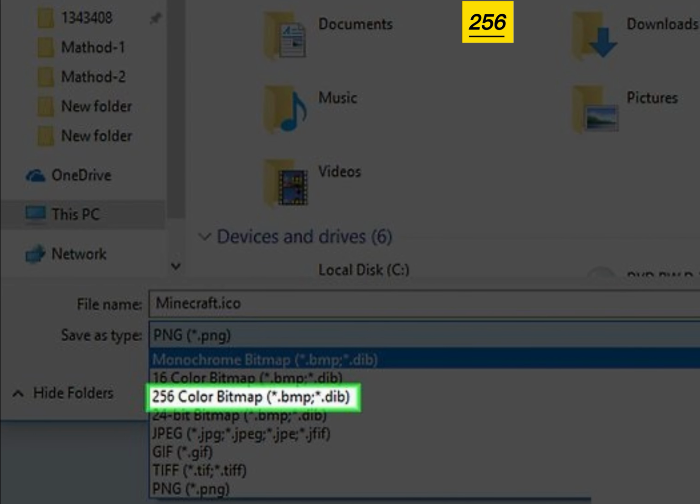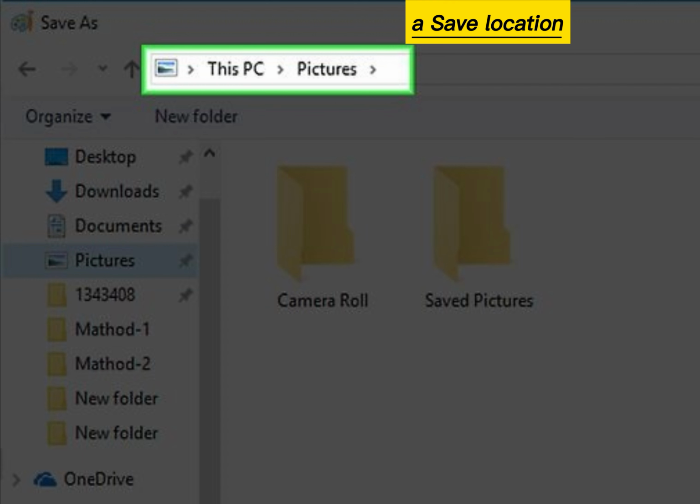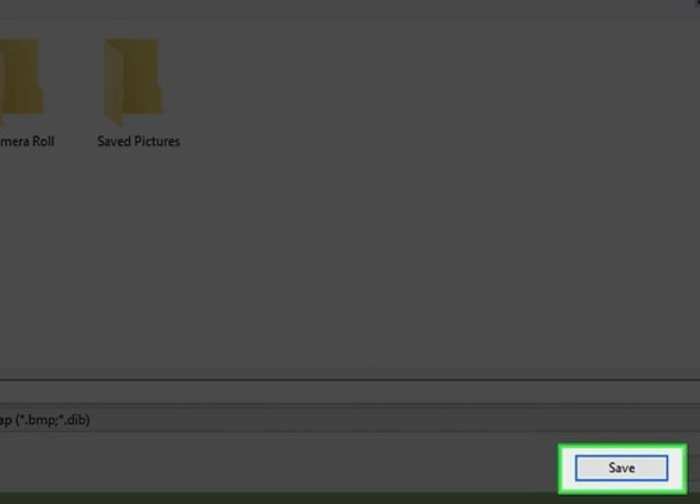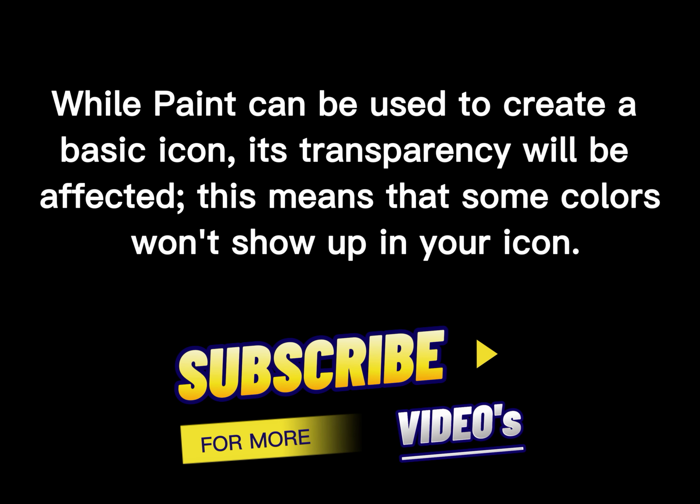Click 256 color bitmap. Select a save location. Click Save your icon. While Paint can be used to create a basic icon, its transparency will be affected. This means that some colors won't show up in your icon.